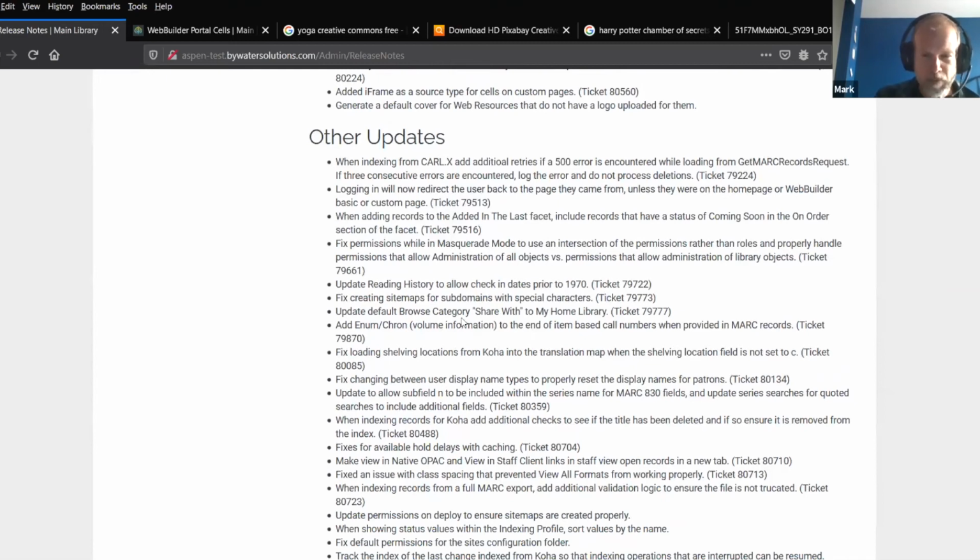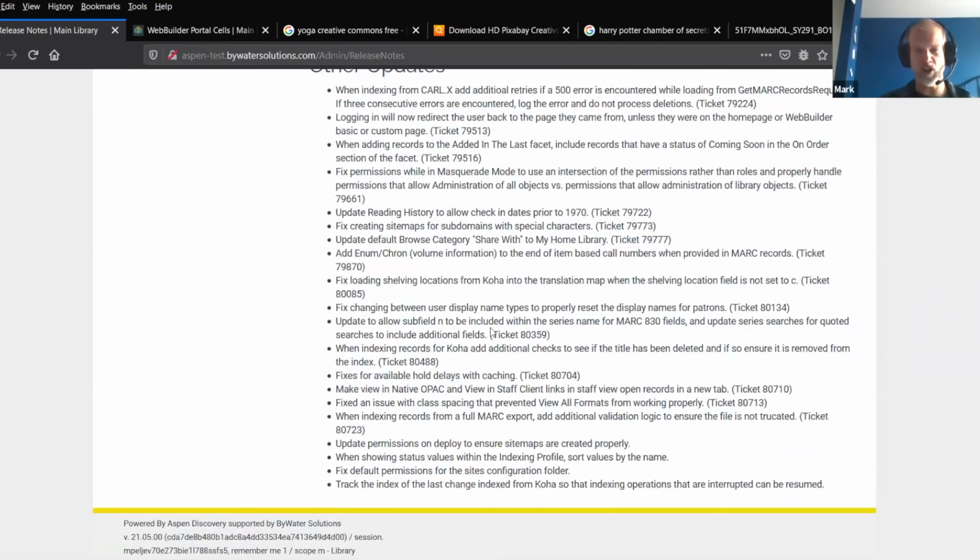Let's see, other things that are important. Browse category, the share with is going to default to your home library. So for people creating browse categories in consortia, by default, people will still only see theirs, and it'll help avoid cluttering things as much as possible. We're adding a new cron, and fixed some loading of shelf locations from Koha. So as you add shelf locations in Koha, it should be able to update automatically and bring them into Aspen.